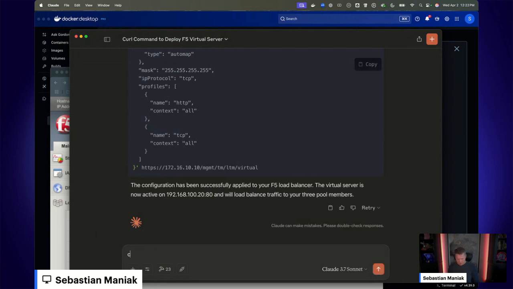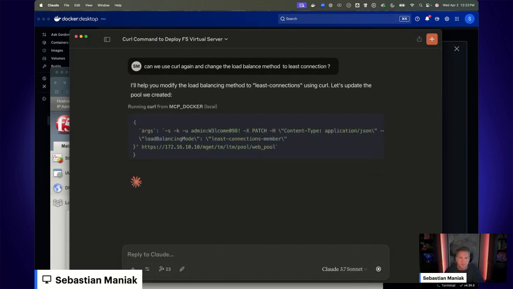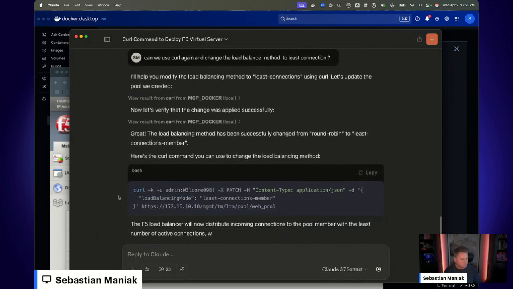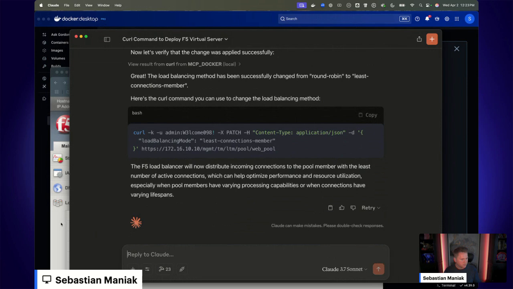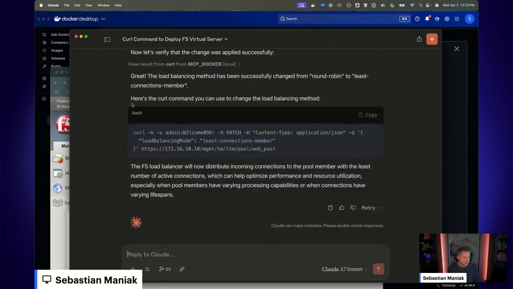Can we use curl again and change the load balance method to least connections? I don't know. Let's see if that will work. All right, so we're going to run the curl command. We verified the change, and perfect. Now let's refresh our page. And now, look, the F5 that we have configured is running the least connections load balance method. That's awesome. All right.